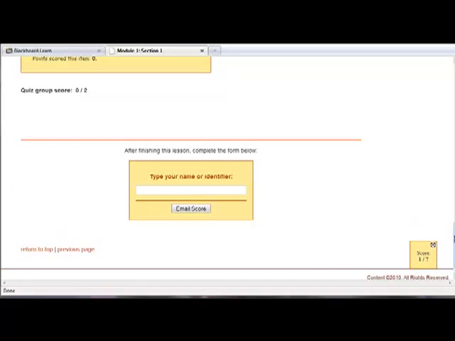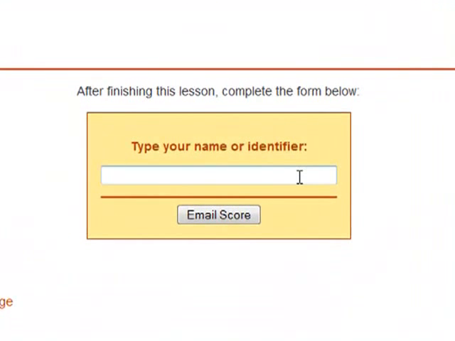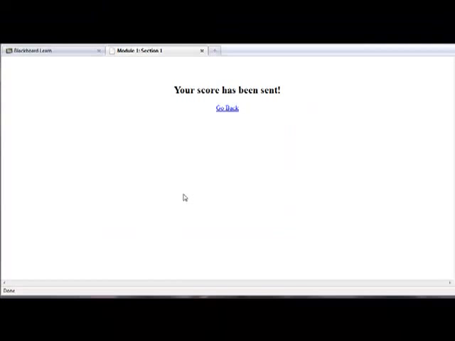When you've completed the lesson, you go to type your name or identifier. You will put in your first and last name. Click on the button that says email score, which will email me your score, and then I will record it into Blackboard. Alright? You only need to email the score that you want recorded.